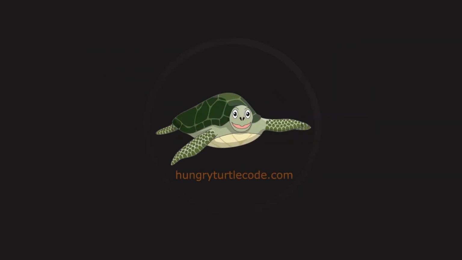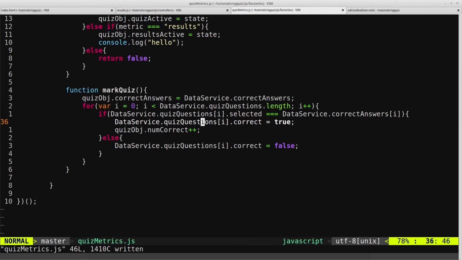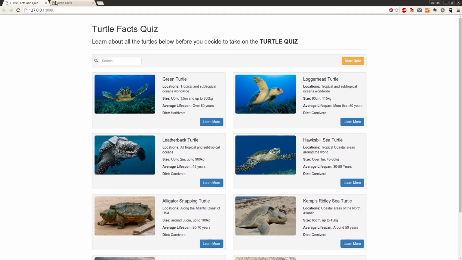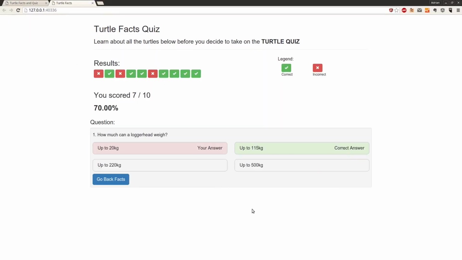Welcome back to part 20 of this series where we're building a quiz application using AngularJS. And in this video, we're going to build out the markup for the results page using Bootstrap. So now I'll head into the browser, and this is the finished results page that we're going to create the markup for in the next couple of videos.